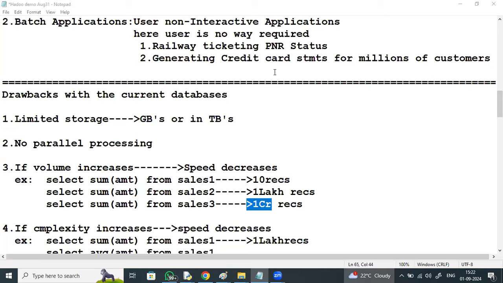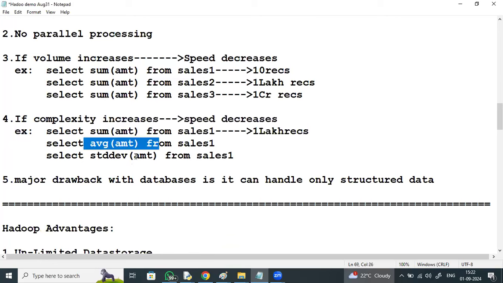If complexity increases, speed decreases. Complexity means query to query. Observe: select sum of amount, average amount, standard deviation of amount. The first statement executes faster because it is only a one-step process, sum of amount. Average amount is a two-step process: first the sum is calculated, then the average. So the second takes more time. The third, standard deviation, requires a lot of internal processing. So query to query, as complexity increases, speed decreases. Another major drawback with databases is that they can handle only structured data.